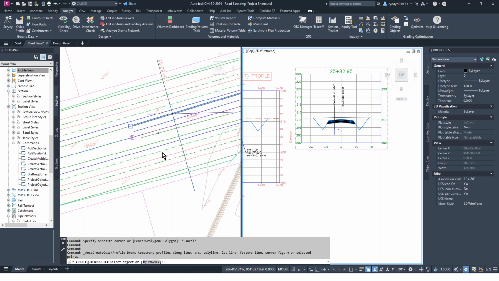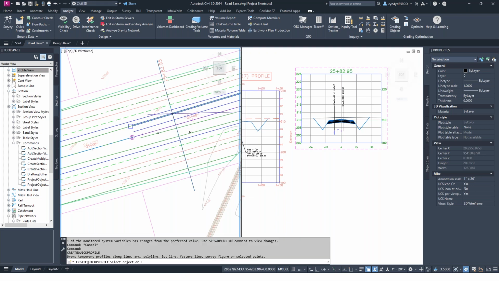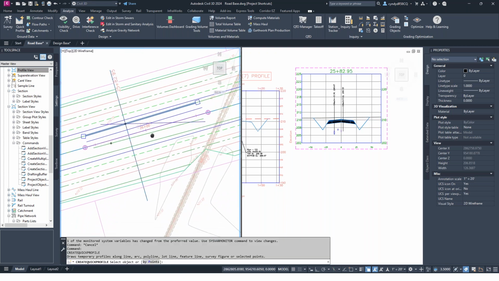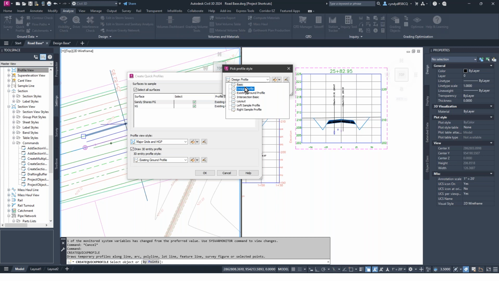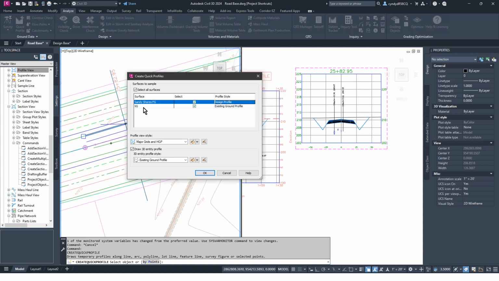One cool thing you can do, I'm going to bring that command back again, is what if I wanted to do a quick profile along this feature line? So you get the same thing. It's offering you the same information as far as finding surfaces, and it's got my proposed surface and my existing surface. And I choose a reasonable profile view, and then see where it says 3D entity profile style. Since that is a 3D entity, and it could be a 3D polyline, a feature line, a survey figure, or a parcel line, or a parcel segment, actually.